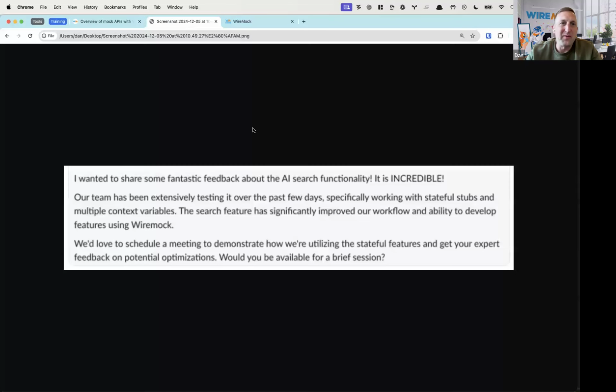I just wanted to share that with everyone here real briefly. I'll read this out loud. I wanted to share some fantastic feedback about the AI search functionality. It is incredible. Our team has been extensively testing it over the past few days, specifically working with stateful mocks and multiple context variables. The search feature has significantly improved our workflow and ability to develop features using WireMock. So some awesome feedback there from one of our customers.